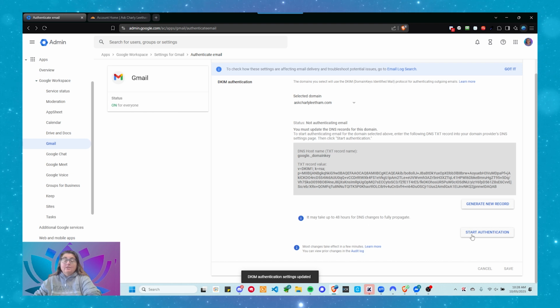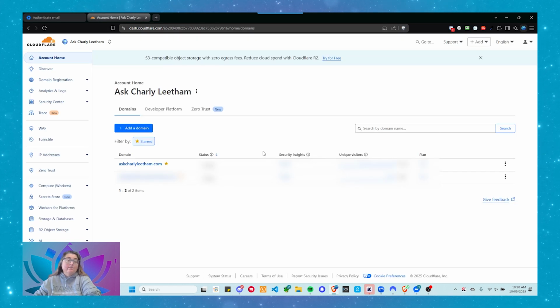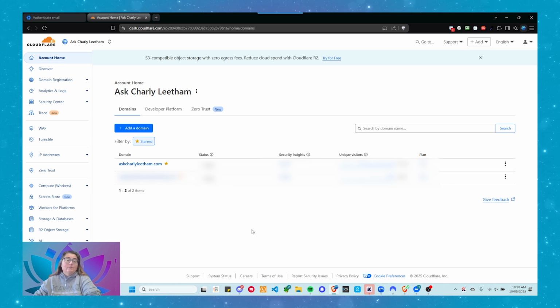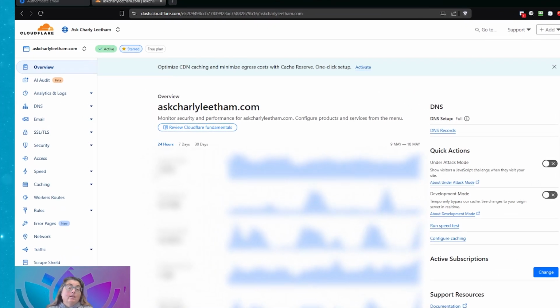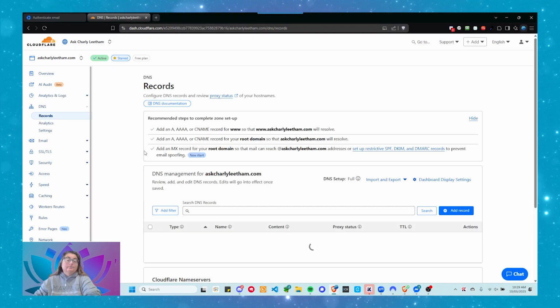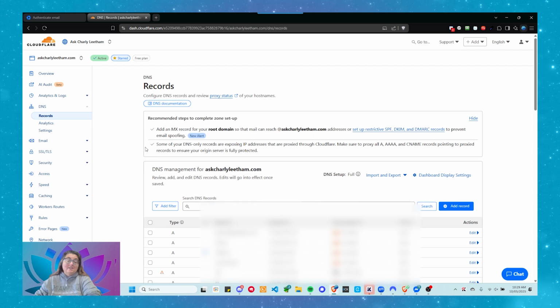Before I click the Start Authentication button, I need to copy this across to my Cloudflare account. So I'm going to go to my Cloudflare account. I have logged in here. I am on my account, and you'll see I've got two domains starred. I want to go to Ask Charly Leetham. So I'm going to go to Ask Charly Leetham, and I'm going to go to the DNS entry here. Now I'm just going to add these new records. Later on, I'm going to have to go through and clean up my DNS.